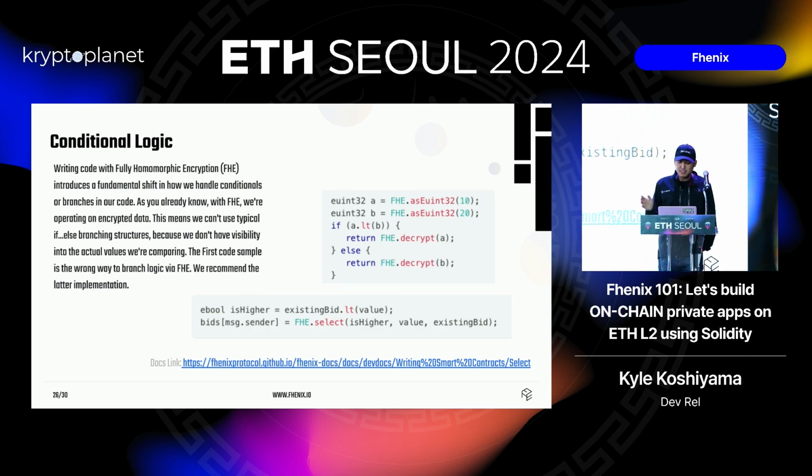But put simply, we have an e-bool, which is what it sounds like, an encrypted Boolean. You can't really tell if it's a 0 or 1 because, again, it's encrypted. But from there, you can have branching logic, where if it is true, then it will go to value. If it's false, it will go to the existing bit in this example. So you can branch logic that way.